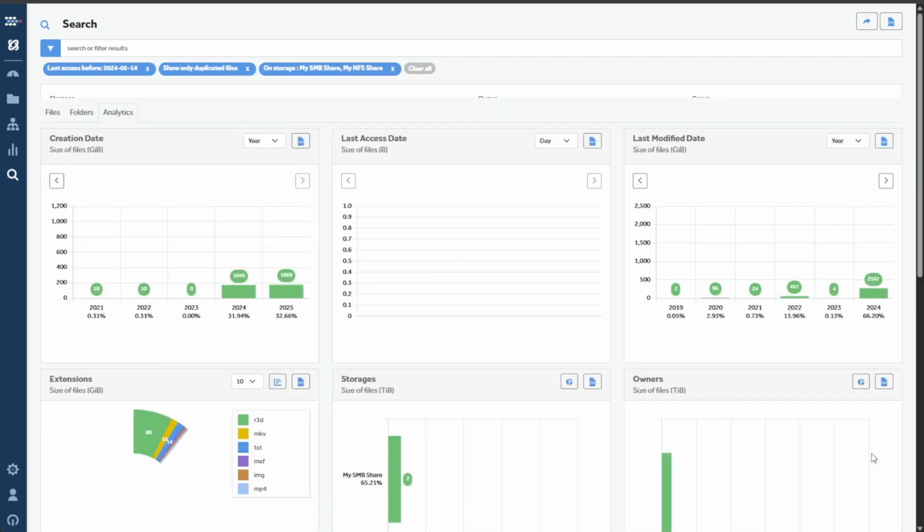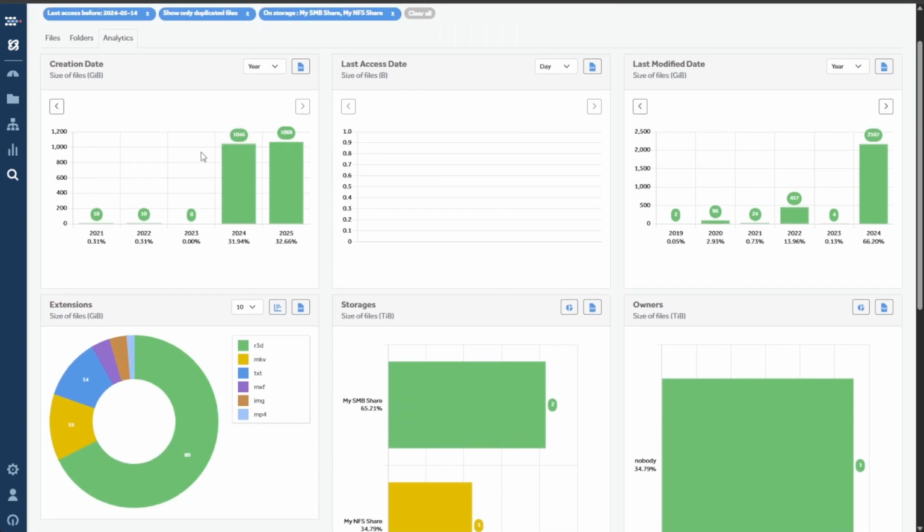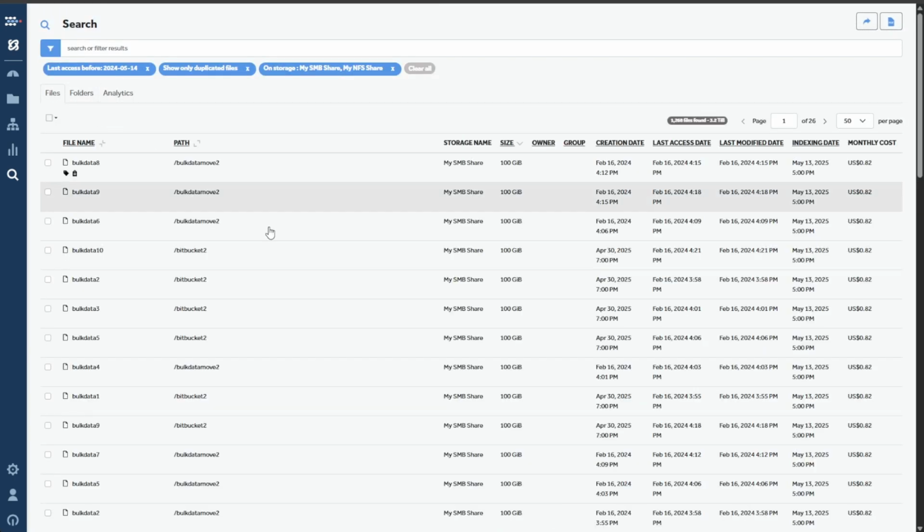I then apply that filter and I'm able to see that data, where it sits, what extensions it has, who owns it, and if I need to see the files and folders that relate to this query, all I need to do is click on the folders or the files button. From here, I can go in, I can see each individual file that matches my query.